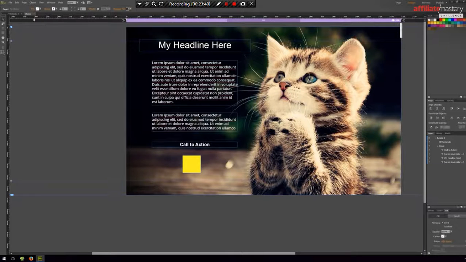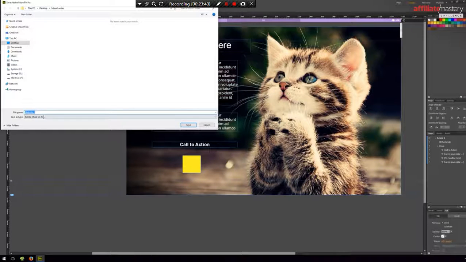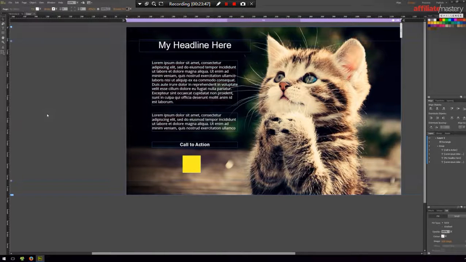Okay, what I'm going to do is actually save this first, so you can save it as an entire design. So we're going to call it test design, and I'm going to preview it in my browser, see what it looks like.